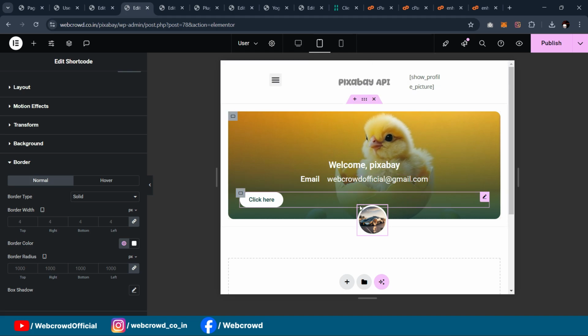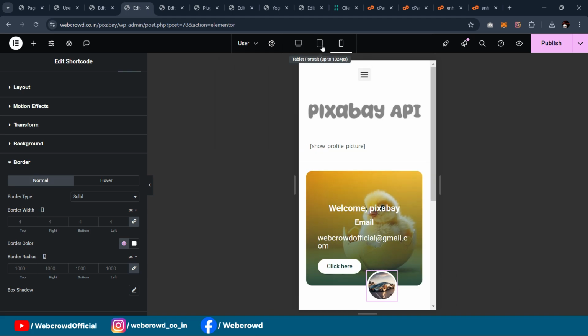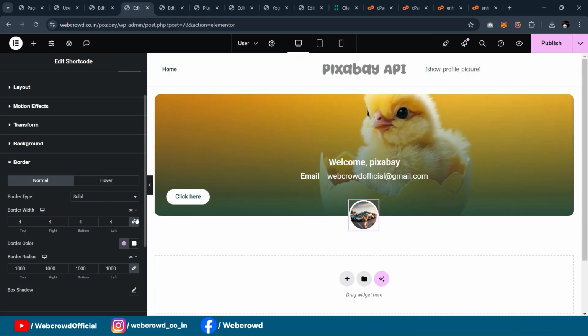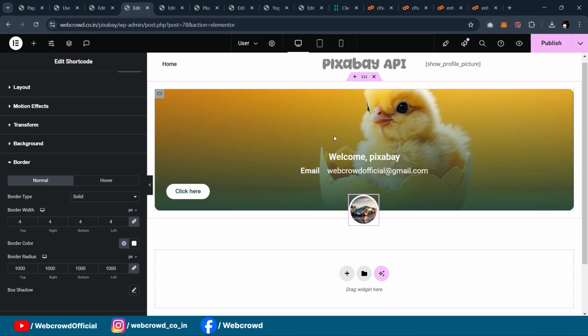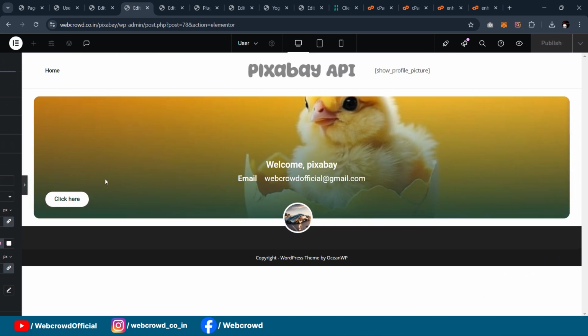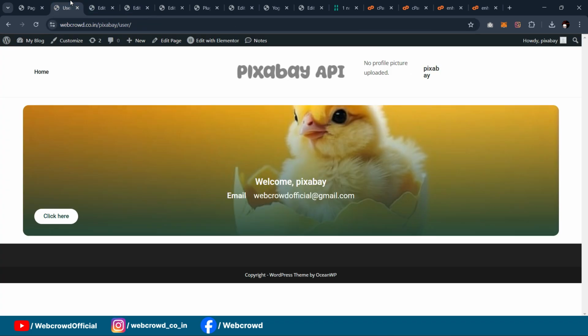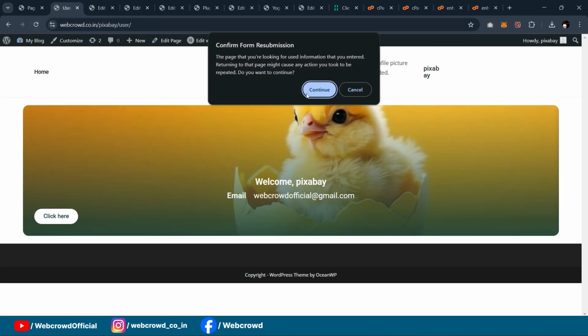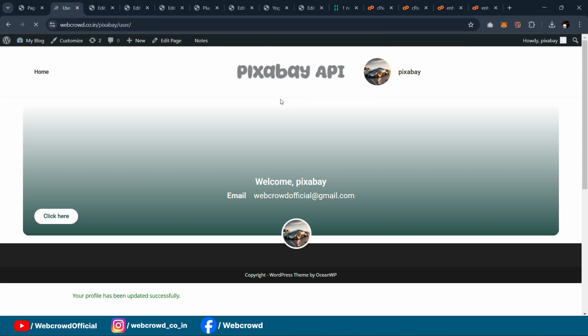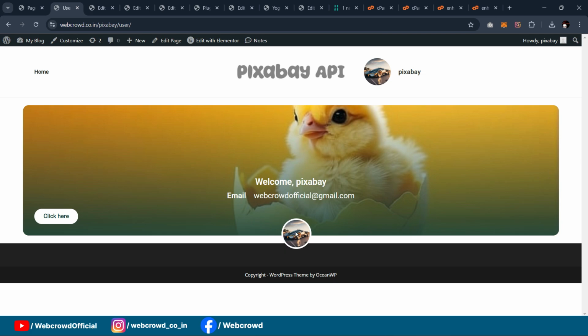Adjust the responsiveness for this user profile. Okay, click on publish. Let's check our page. Now it looks perfect. Also you will see here our profile picture is ready. Okay, and this is the user profile.